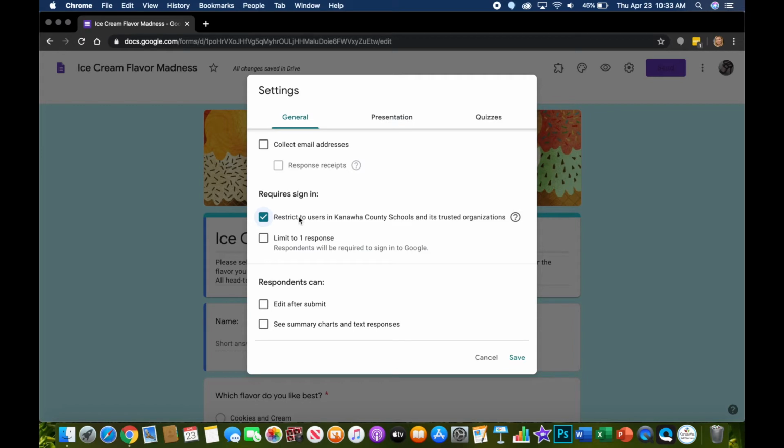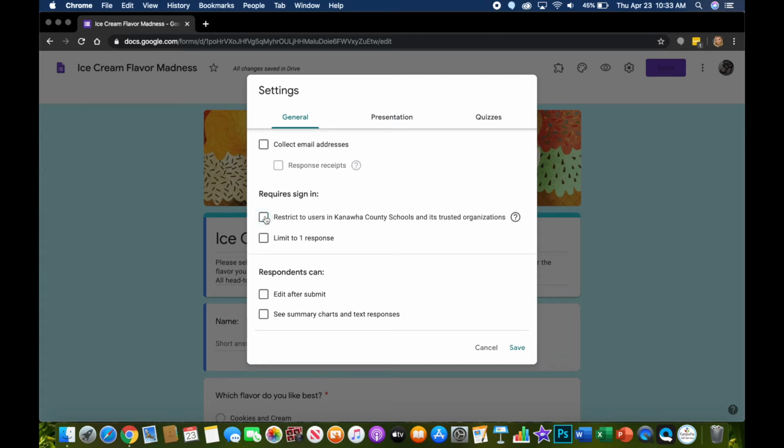Now, for KCS employees, that's great. If this is for your students, that's great, because all KCS students K through 12 do have a Google account. Problem is, they may not know their logon. So if I don't want people to be required to log in to take the form, because I'm posting it right in Schoology, so it's already in a closed environment, I can take that box off.